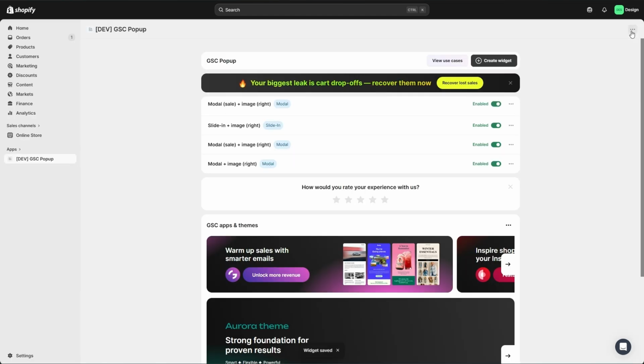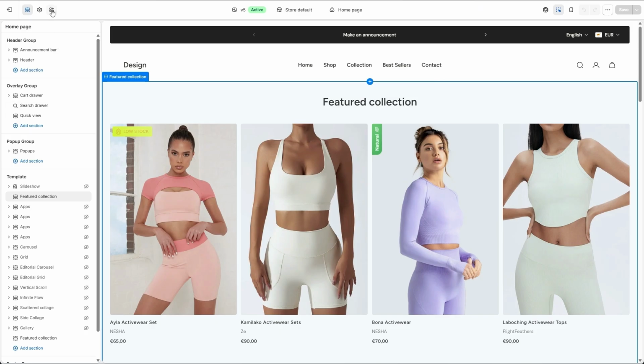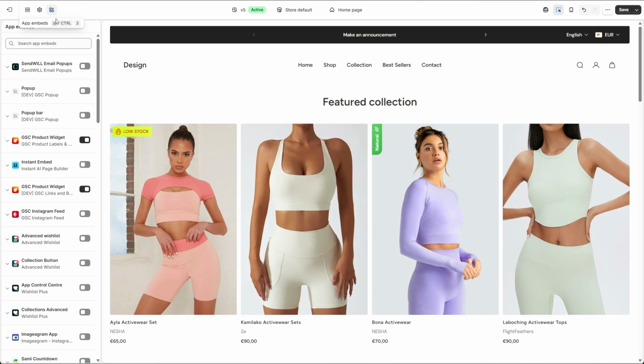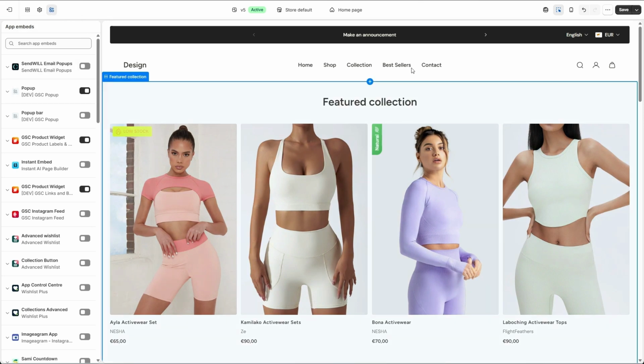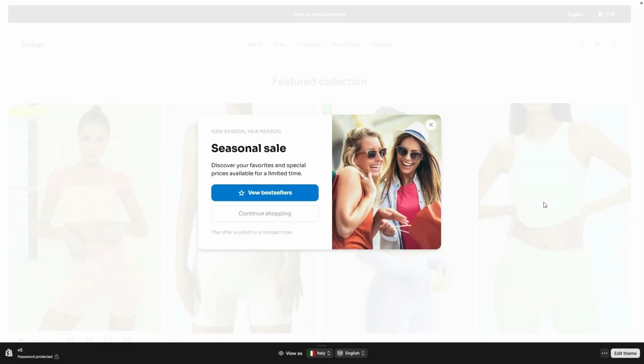As a last step, open your theme editor and go to the App Embed section. Enable the GSC Popup App Embed, and your pop-up will appear on your store according to its targeting settings.